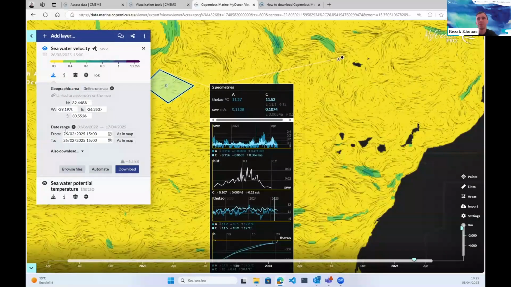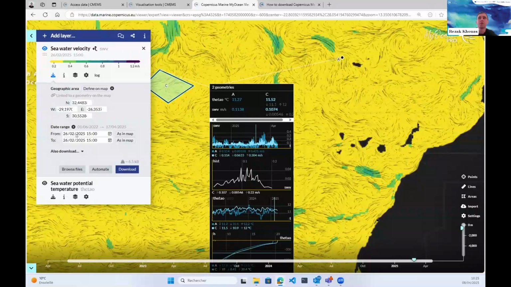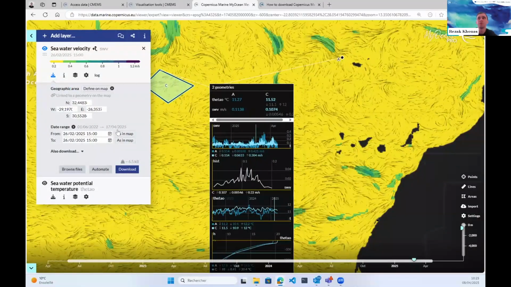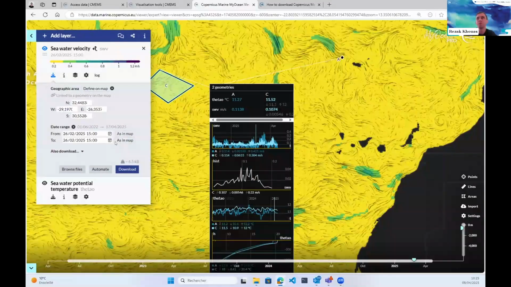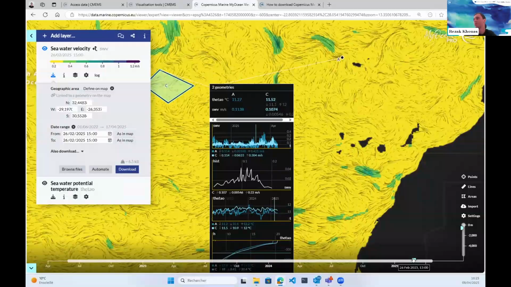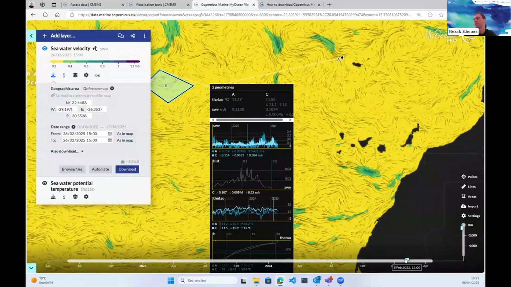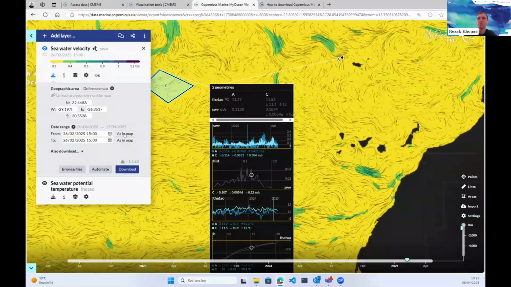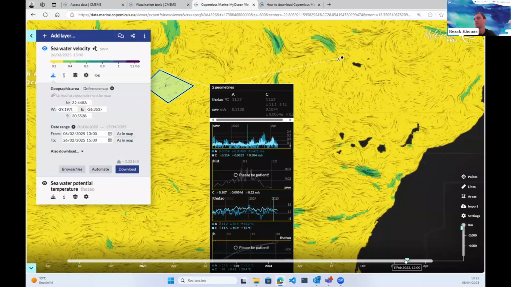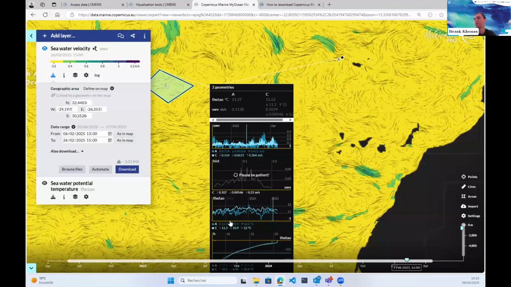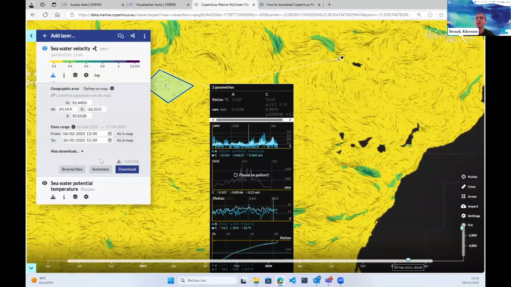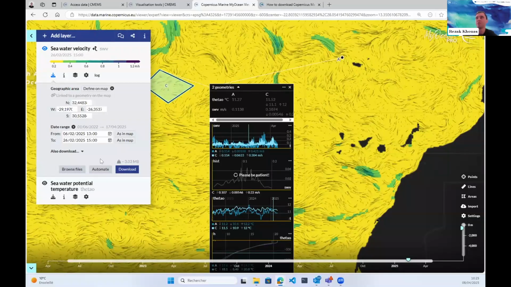Same thing for the date range section. You can choose to select your start and end date manually, or you can do it with the "as in map" option here. So let's say I want to download the data from the 6th of February 2025, just click on "as in map", to the, let's say, 10th of February 2025, again "as in map". So now I have my data ready to be downloaded.